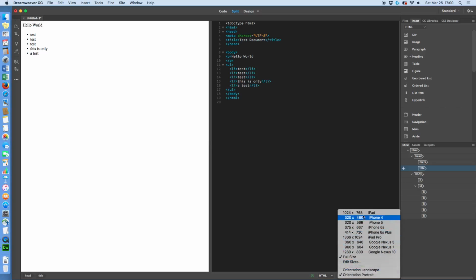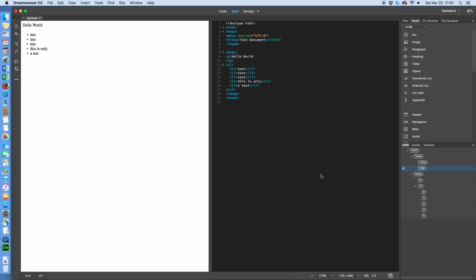Also, another thing worth mentioning in this status bar at the bottom is you can quickly choose what kind of platform you're developing for. So if you're developing for iPad or any of the versions of the iPhone or the Google Nexus, you have default sizes right there that you can choose. As you can see, we're doing full size, which is the default for a web page. Okay. So that's basically a quick look at the document toolbar, the standard toolbar, and the status bar at the bottom.